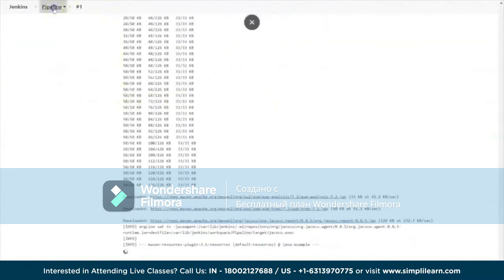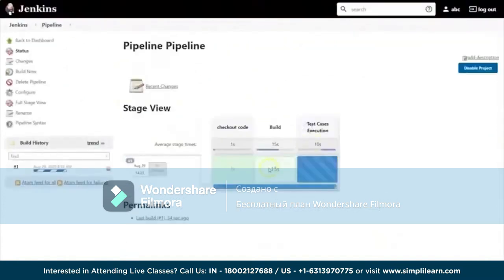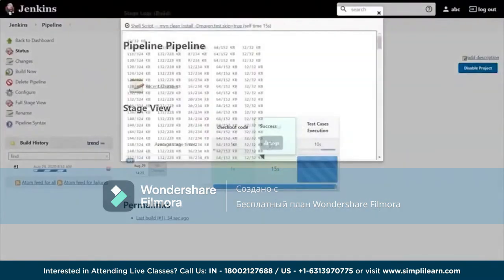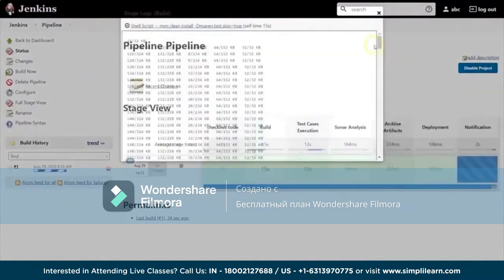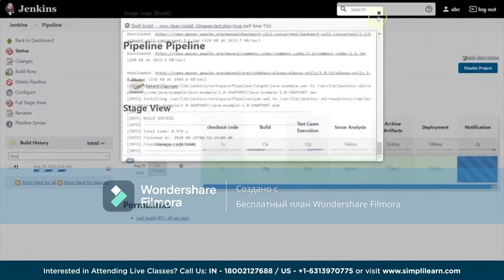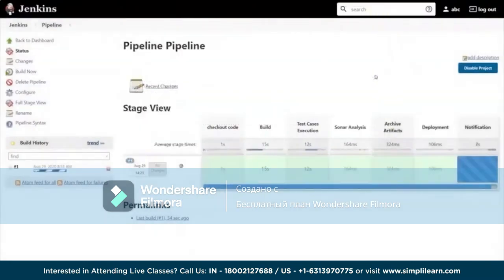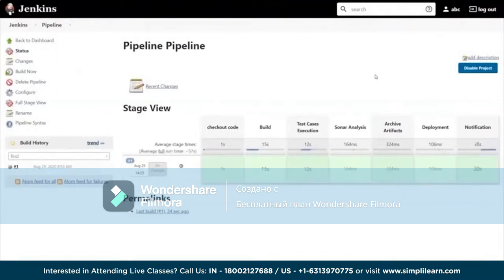Or in fact, you can also see the stage wise logs, because that is also very important. When you go for the complete logs, it may have a lot of steps involved, and a lot of logs will be available there. But if you want to see a specific log of a specific stage, that's where this comes into the picture. And as you can see, all the different steps like test cases executions, the SonarQube analysis, the archive artifacts, deployment, and in fact the notification, all this is a part of a complete pipeline.